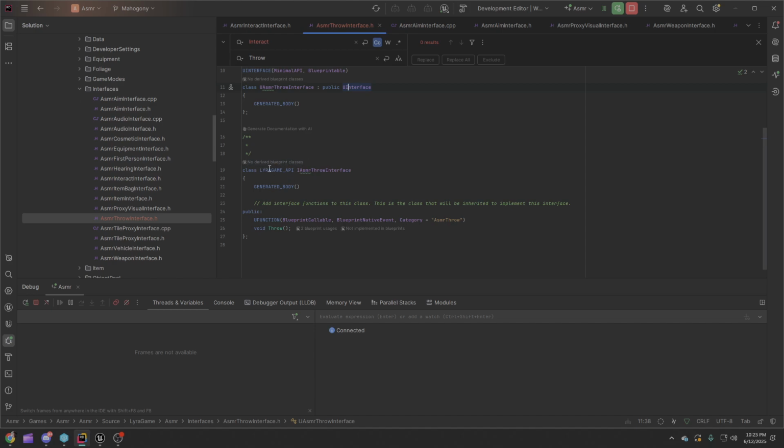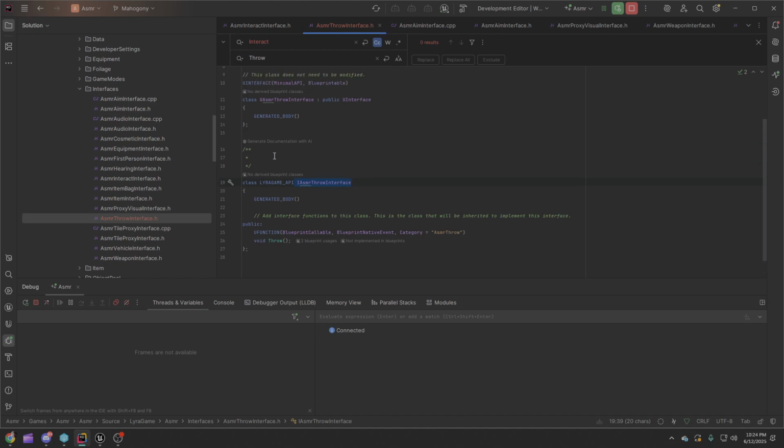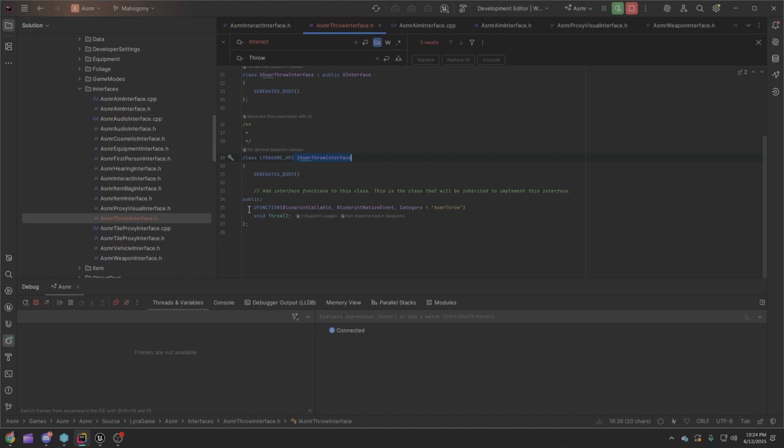And then below it, you'll go ahead and say class. This is just a namespace that is for our game. We're inheriting from the library game. And then I want to throw the interface. There's a little generated body. All C++ classes in Unreal have that. And then again, I just define this public, and then I can say, hey, look, I want to make this blueprint callable, make this a blueprint native event.